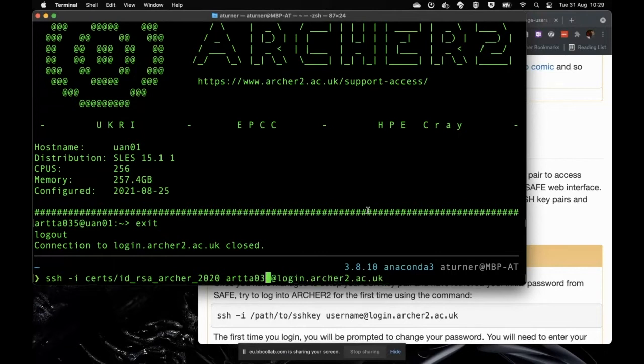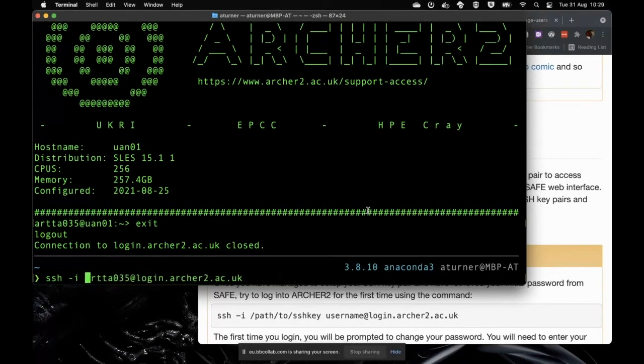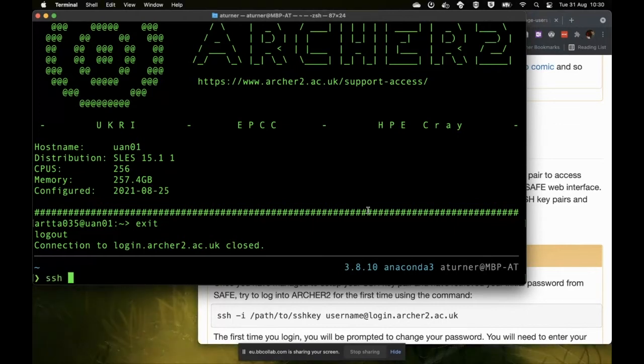That's the equivalent of doing this full command, which would be ssh -i, and then the path to the key, for example id_rsa. So it knows that this is the default location for the key, and just substitutes that in as required. But because my key pair is not in the default location, I have to specify it with -i.